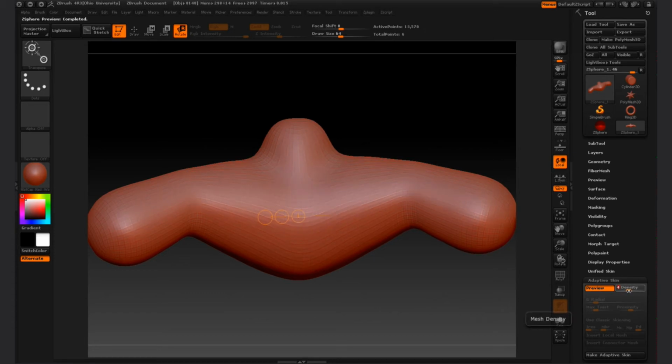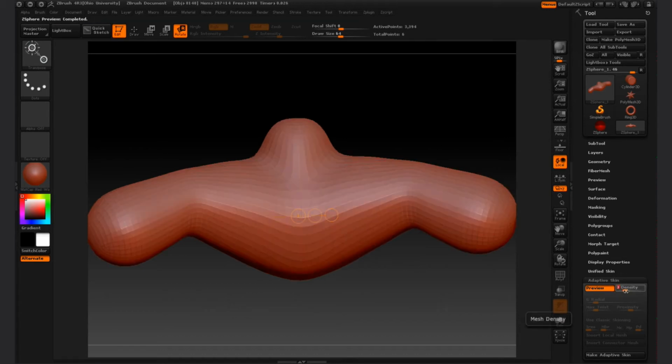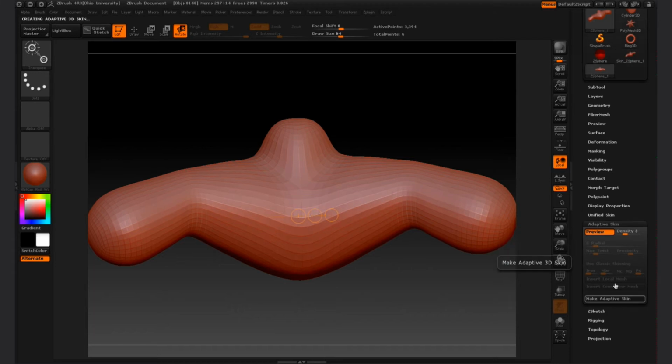So right now, I would not suggest going above 4. It's just a lot to handle. This is basically just to smooth out the general form, because you don't want to start in density 1, because it's hard to actually do anything. So going up to 3 is usually a good place to start. And we're going to go down to make adaptive skin. So we're going to click that.